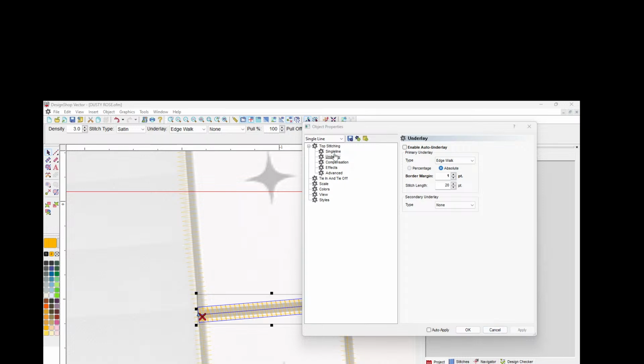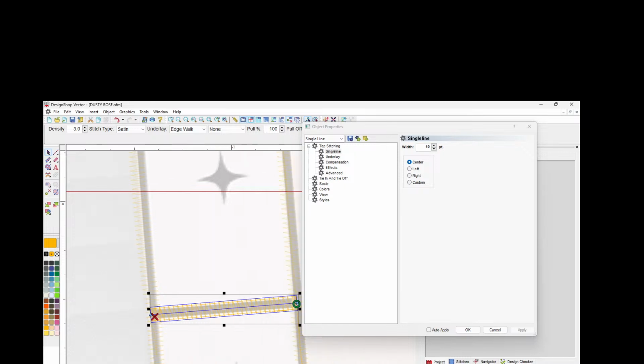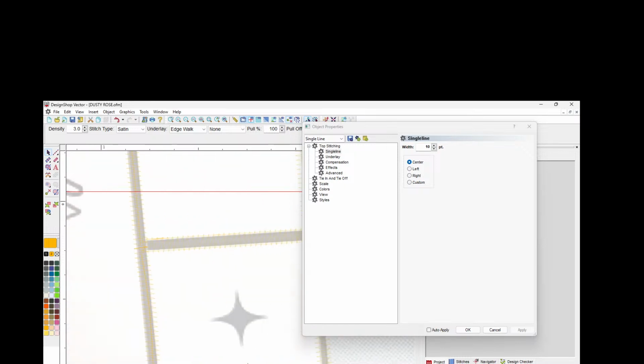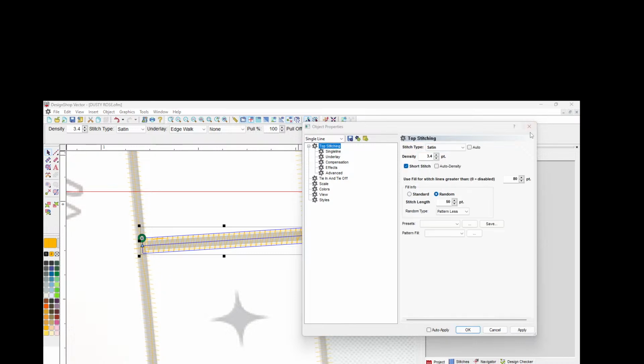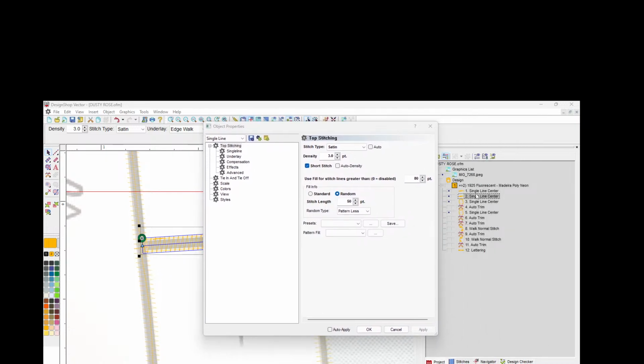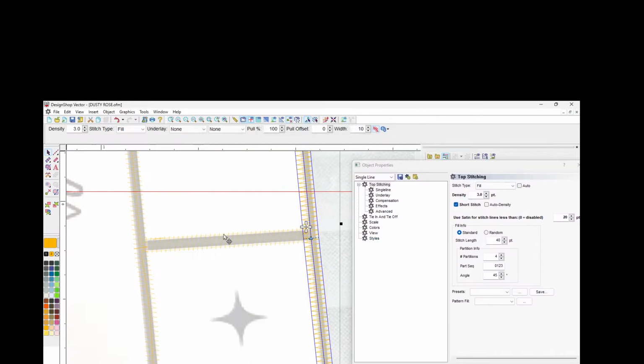So they're both doing the same thing. Single line, 10 points. So let's make sure the other one is single line, 10 point. Yep, 10 point, top stitch, 3.4. Let's lower this to 3.0, hit apply. And let's do the same thing for the other straight line. 3.0 is already set. So we're good. So now let's move on to the outside.